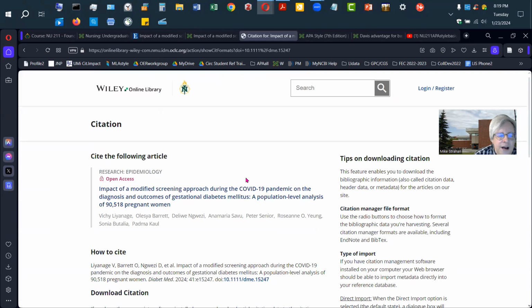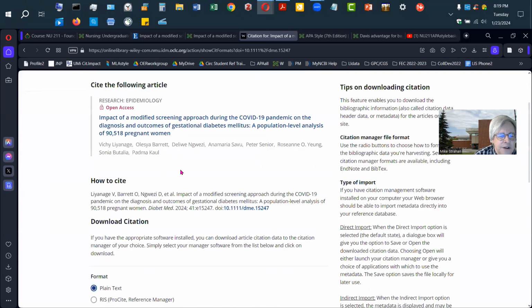Keep in mind, though, that it may not be APA style. It may be a different style, whatever style that journal is using. And if you notice, they use et al. APA doesn't use et al. for references, just for in-text. So this will give us a start, but it won't be everything that you need.